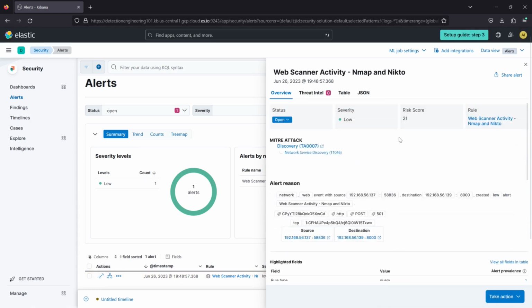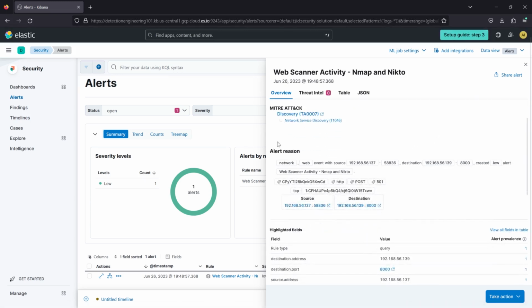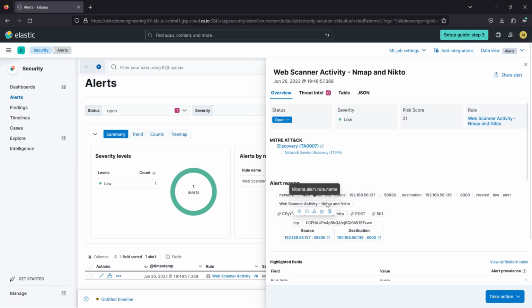If we scroll up, we can see all the information that we put in the alert. We can see the severity, the risk score, the name, the MITRE values. Okay. And what's interesting is you can see Elastic attempt to create a story based off of different fields contained within the alert and the log. So you can see we have a network web event source with source IP and the source port and the destination IP and the destination port. And it created a low web scanner activity-nmap alert.